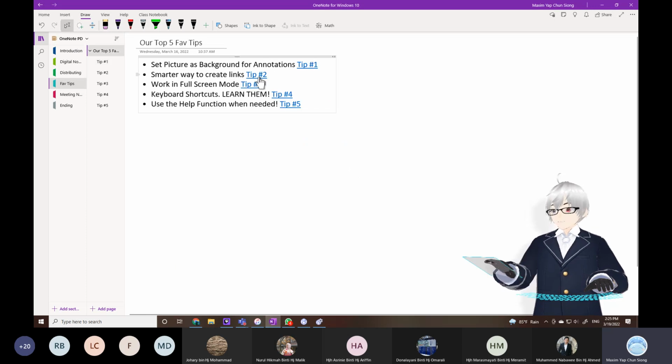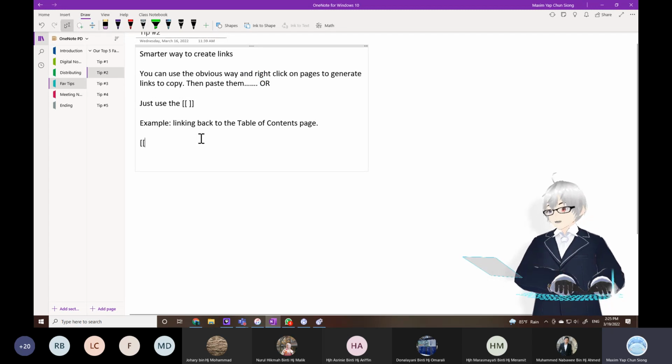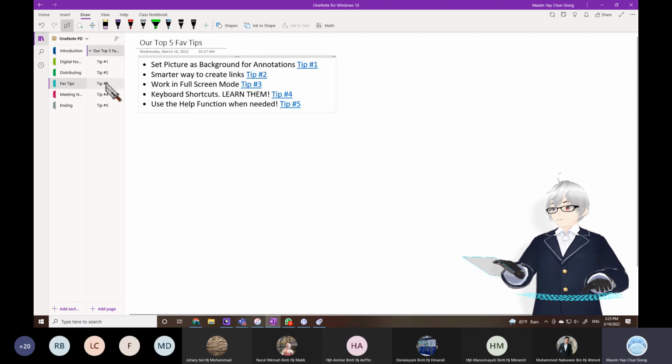Tip number 2, smarter way to create links. I have already shown this to you just now. So use the double square brackets. So linking back to the table of contents, I hope this works. Sometimes it doesn't. Our top 5 favorite tips.